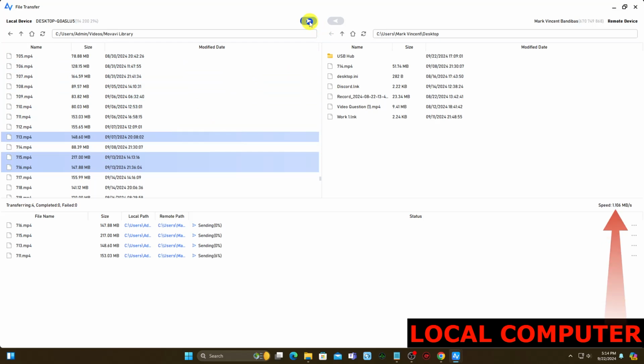This is the transfer speed if you send videos and upgrade it to professional plan. Also, you can send many files with higher file capacity.